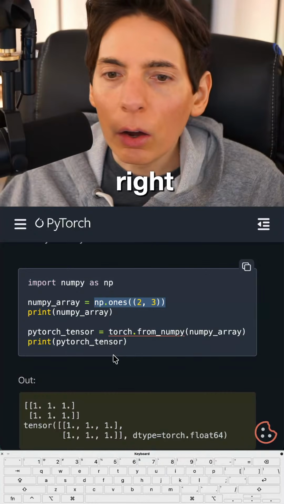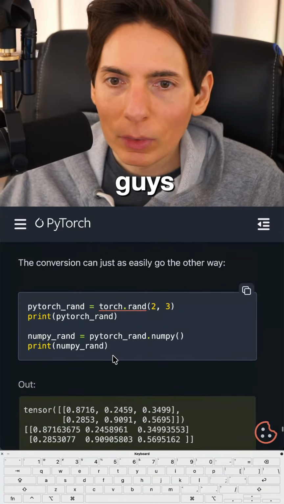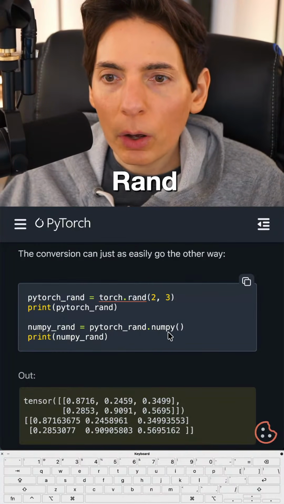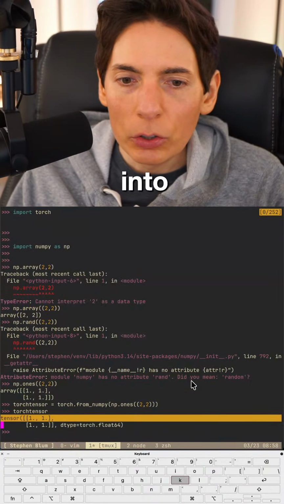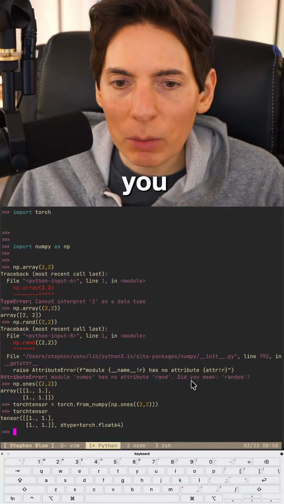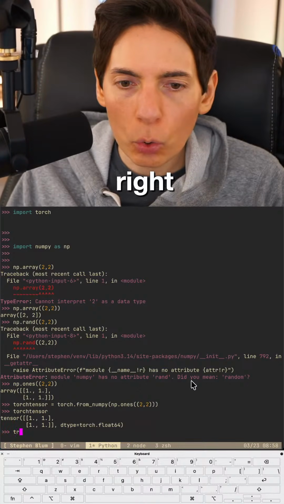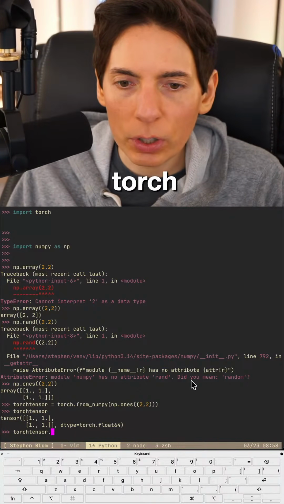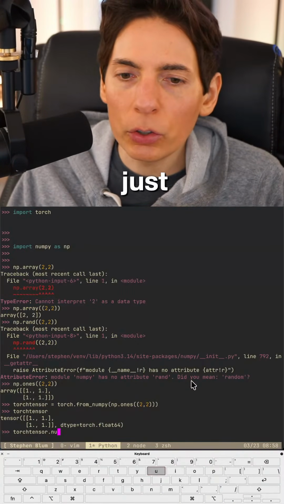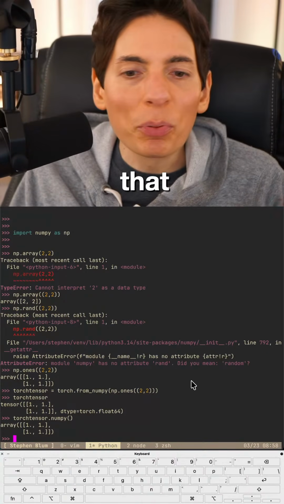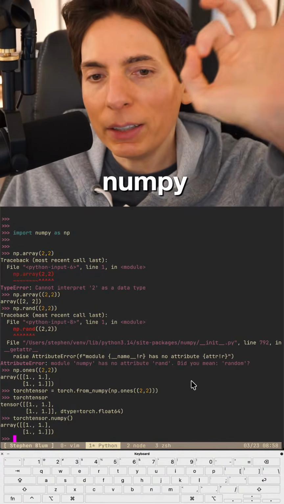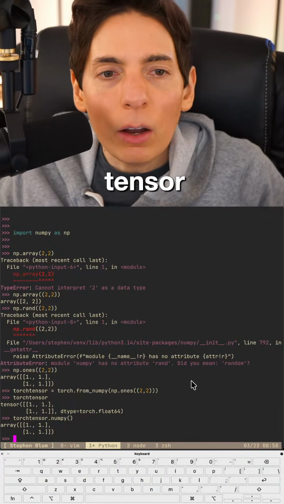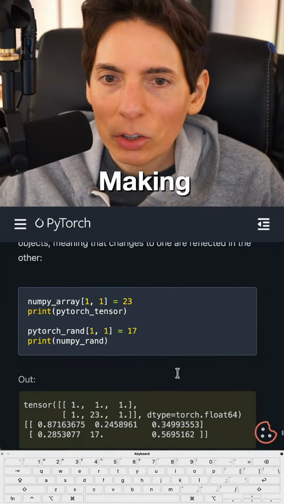All right. 2 minutes left, you guys. Rand. All right. numpy.rand. PyTorch.rand. And you can bring it into, you can go to NumPy. So you can bring it back. So torch, right? Torch tensor dot. Was it to numpy? No, just numpy. Like that. And you bring it straight on over, back over to numpy. So you had the tensor to numpy and numpy to tensor. There we go. Making it easy.